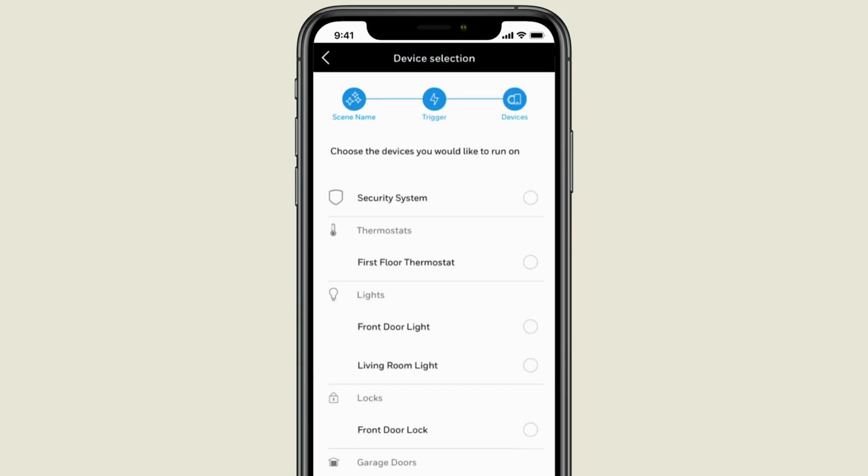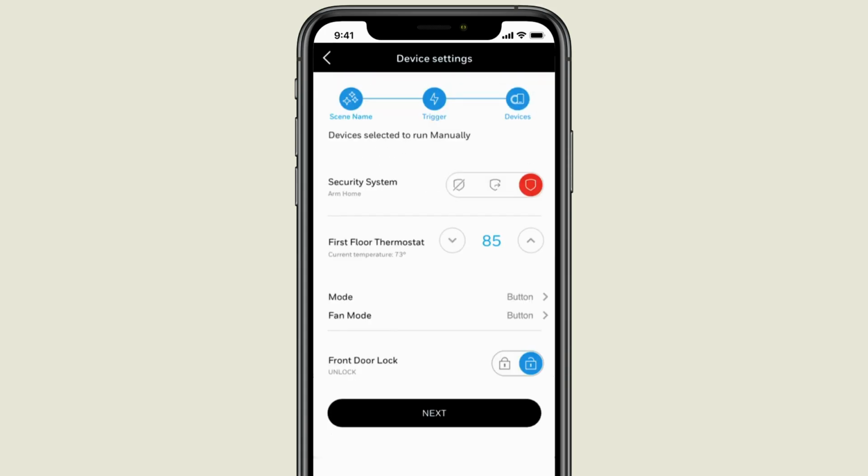The next step is to choose the devices you would like to trigger in the scene. We'll select the security system, the thermostat, and the front door lock. At bedtime, when we tap to activate the scene, we'll set this so the security system will arm in the home mode. We'll also set the thermostat to be a comfortable 74 degrees and lock the front door.